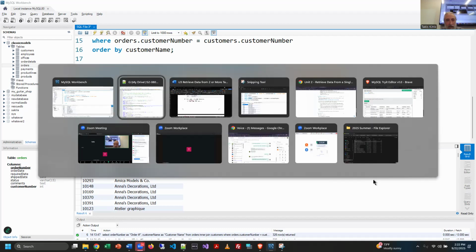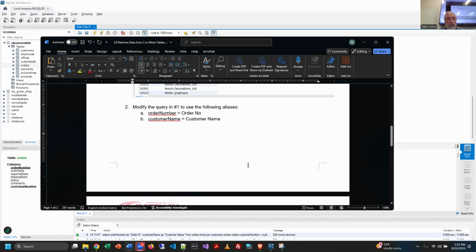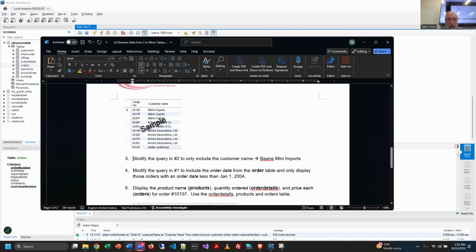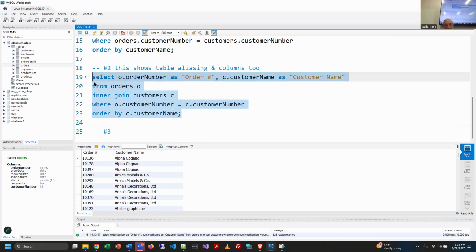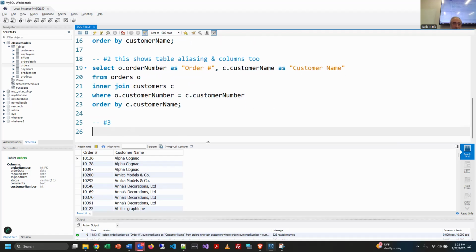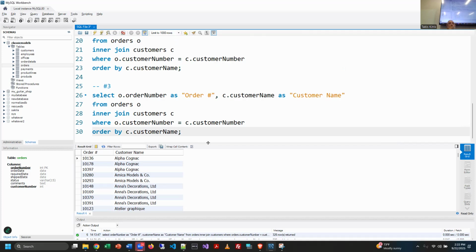So let's go read the directions. All right, modify the query in number 2 to include the customer name Bain mini imports. All right, so now we're going to filter it down so that we're just getting that company's orders. Okay, once again, a copy paste works. So let's start with that and take the whole query that we have. There it is. And we just want to focus on that one customer.